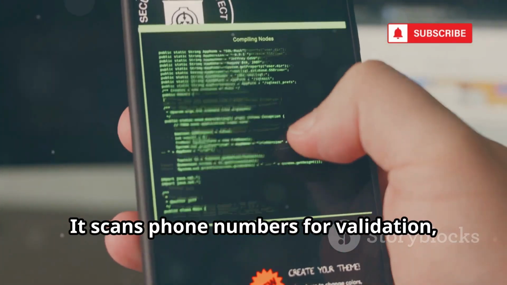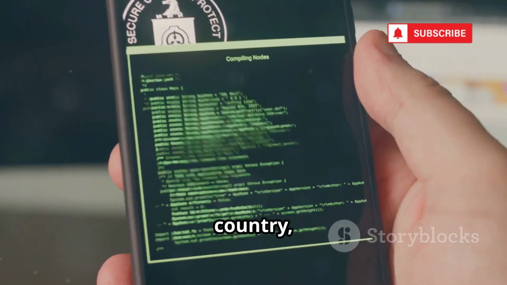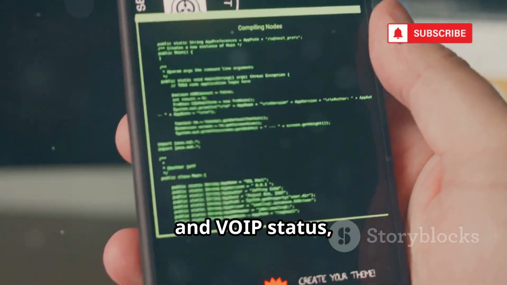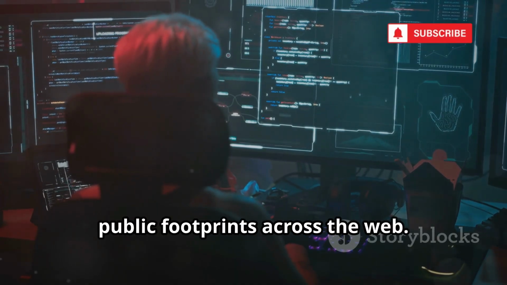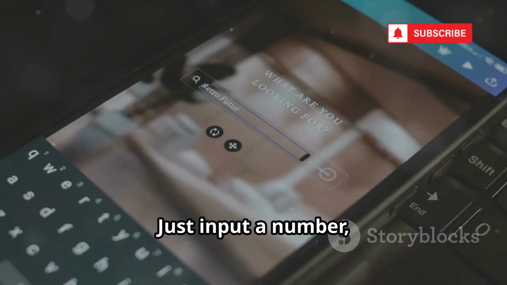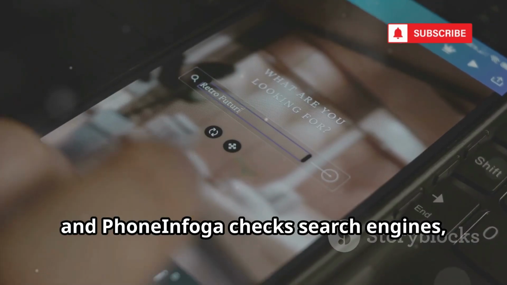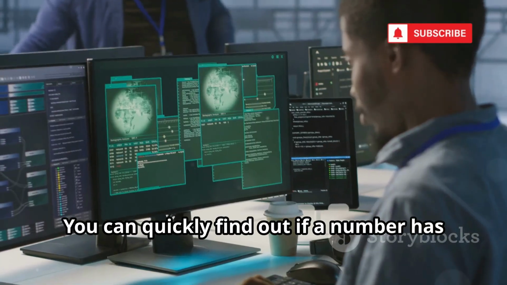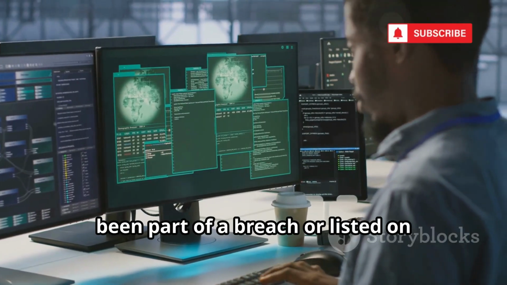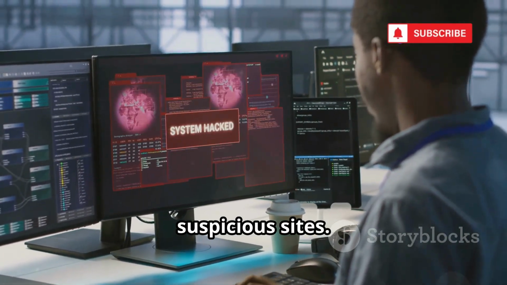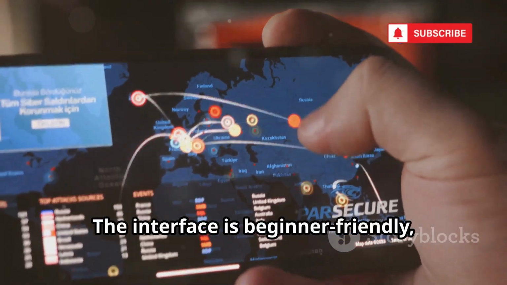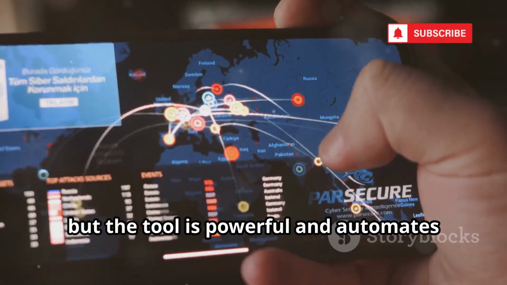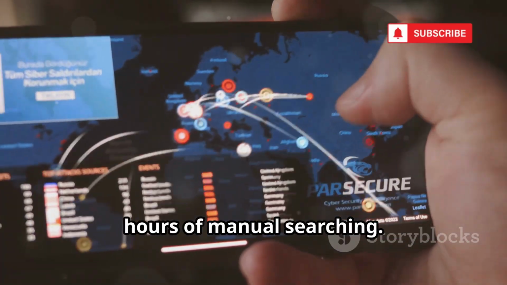It scans phone numbers for validation, country, carrier, and VoIP status, but its real strength is searching for public footprints across the web. Just input a number, and PhoneInfoga checks search engines, directories, and leaks for any trace online. You can quickly find out if a number has been part of a breach or listed on suspicious sites. The interface is beginner-friendly, but the tool is powerful and automates hours of manual searching.